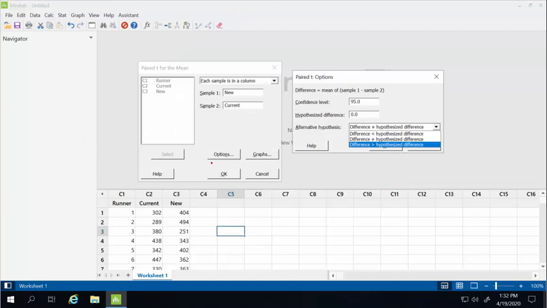For our example, we have the treadmills in 2 separate columns. So we have each sample is in a column. We're going to put the new treadmill in first and the old treadmill in second. We want to be able to do new minus old. In options, we want to make sure that we have the right confidence level. The hypothesized difference, again, will almost always be 0. And then we want to make sure that we have the right sign in our alternative hypothesis.